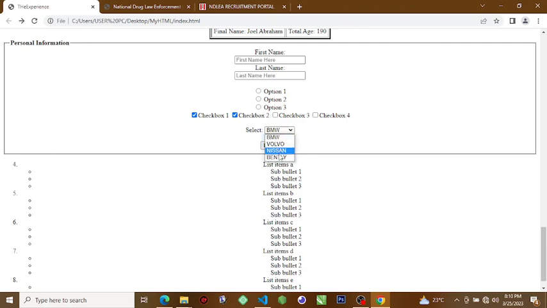Yes, I have a drop down of it, so I can select this. Look at it, for the options I can only select one at a time, but for the checkbox I can select the whole 4. You understand? So that is the difference between the radio button. This is the radio button and the checkbox button. So I can also select any of these.